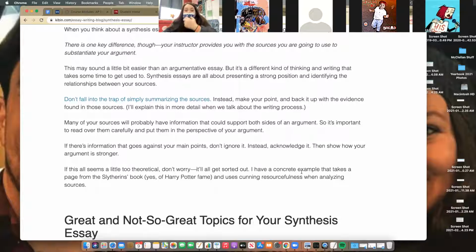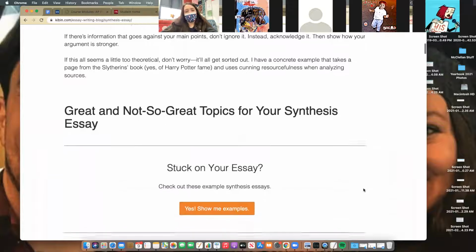So this might seem a little bit theoretical now. We're gonna look at some examples that are gonna make this seem a little bit more tangible to you guys. The example that this website uses is a concrete example that takes a page from the Slytherin's book. Y'all know I'm a Harry Potter person, and it uses cunning resourcefulness when analyzing sources.